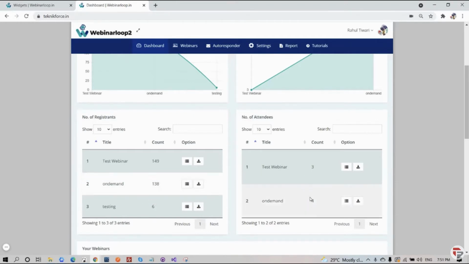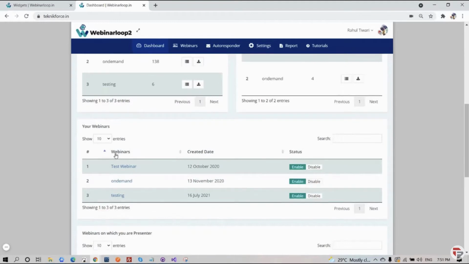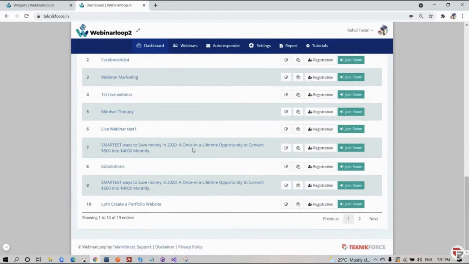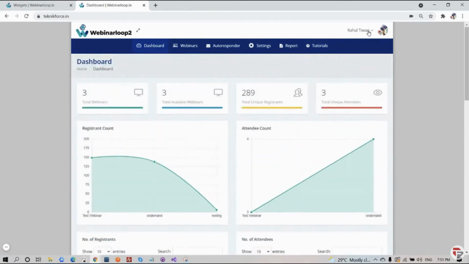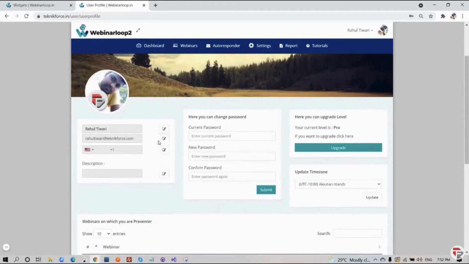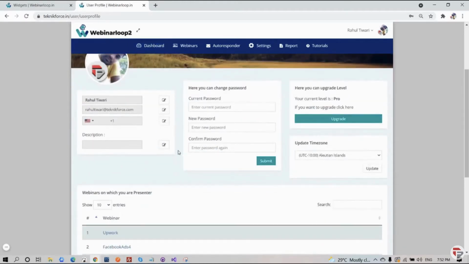You have here all the records that you need, even for your webinars that are currently listed. On the top right corner, if you click on your name, you'll have the Profile and Logout button. Now if we click on Profile, you will see your profile page. If you need to edit your details, you can do so here. Just click on the Edit button. And also for your password, if you ever need to change it. And if you want to upgrade your package, you can do so here. And also set in the time zone.